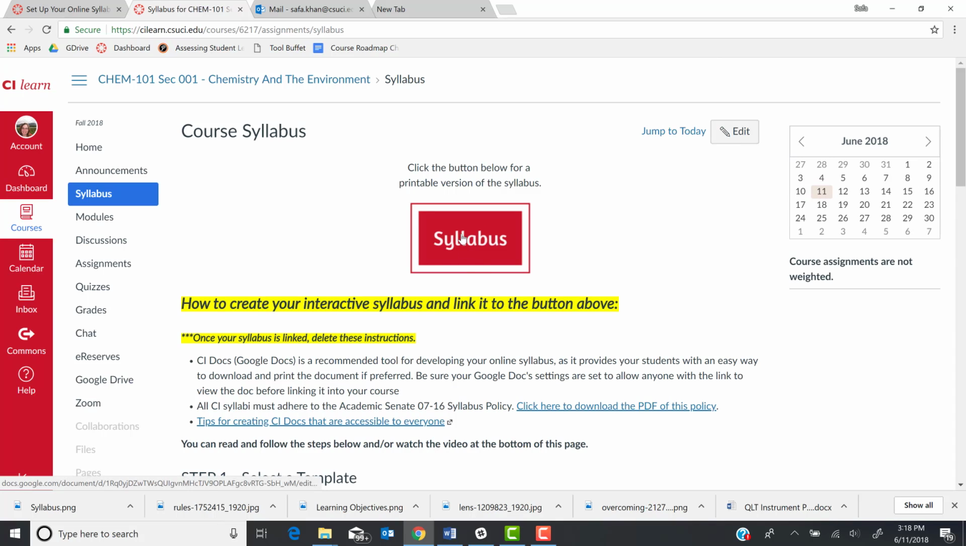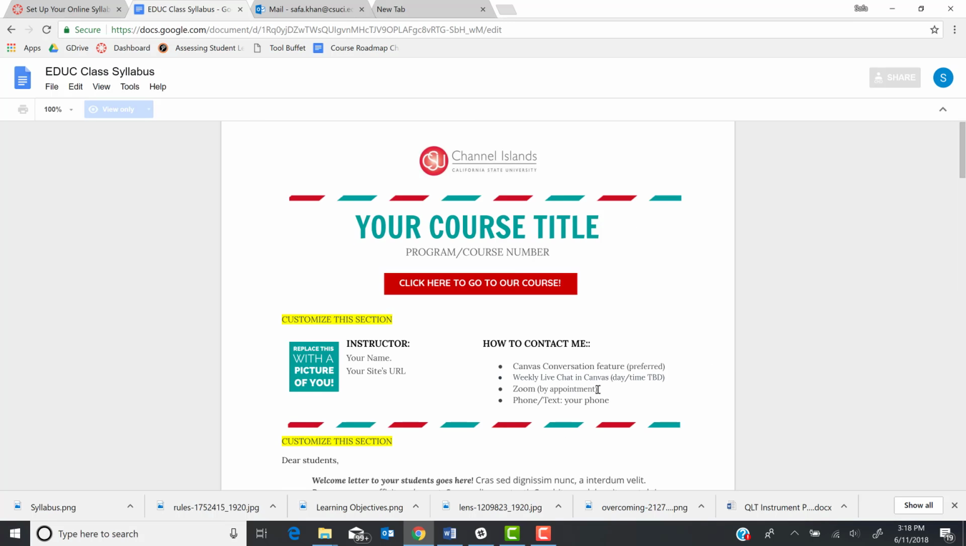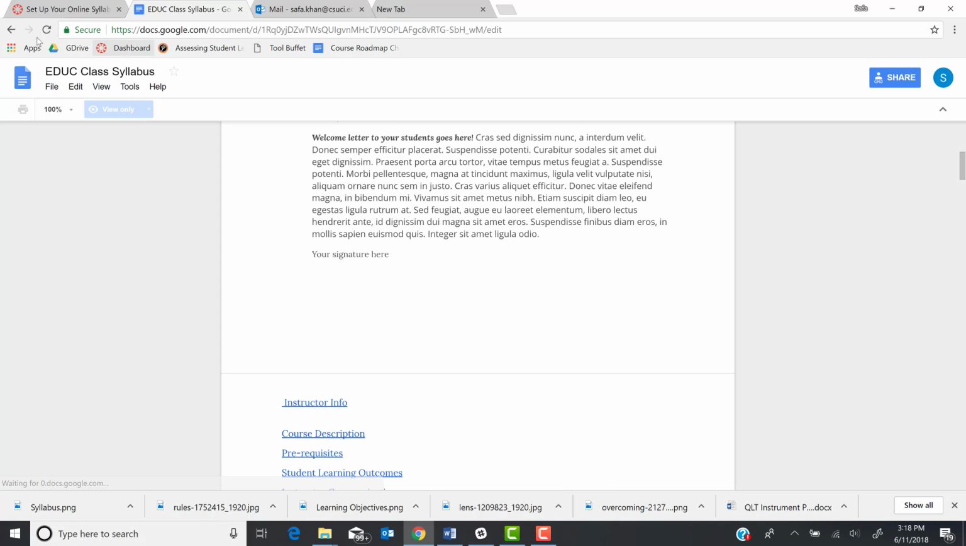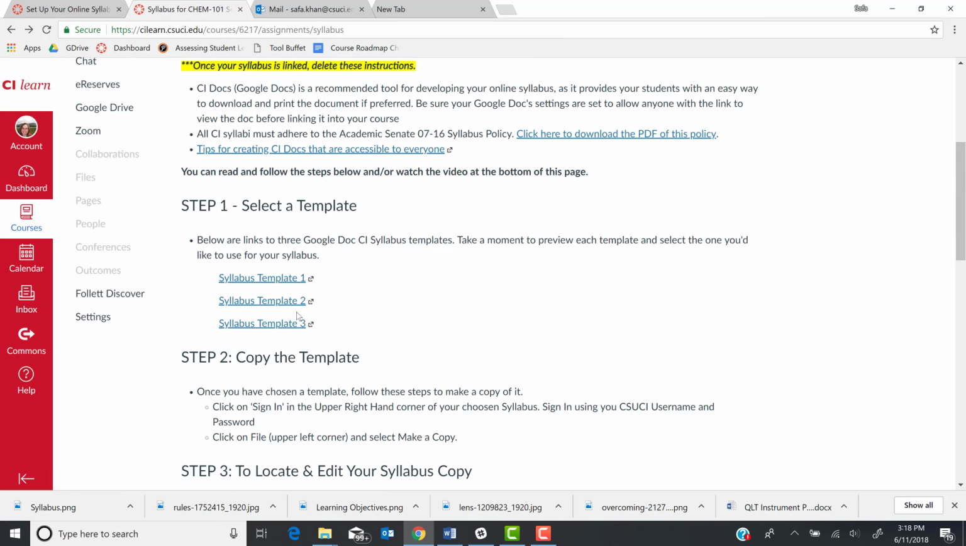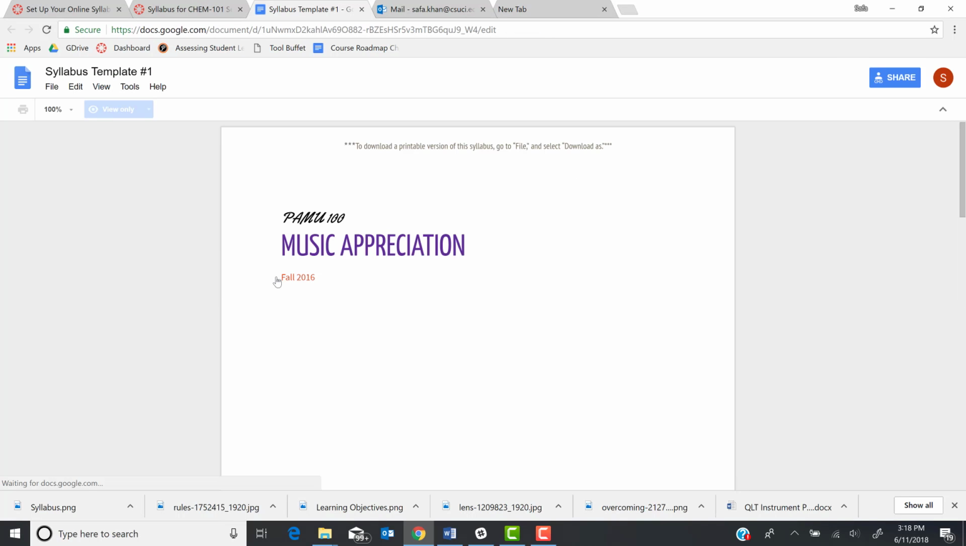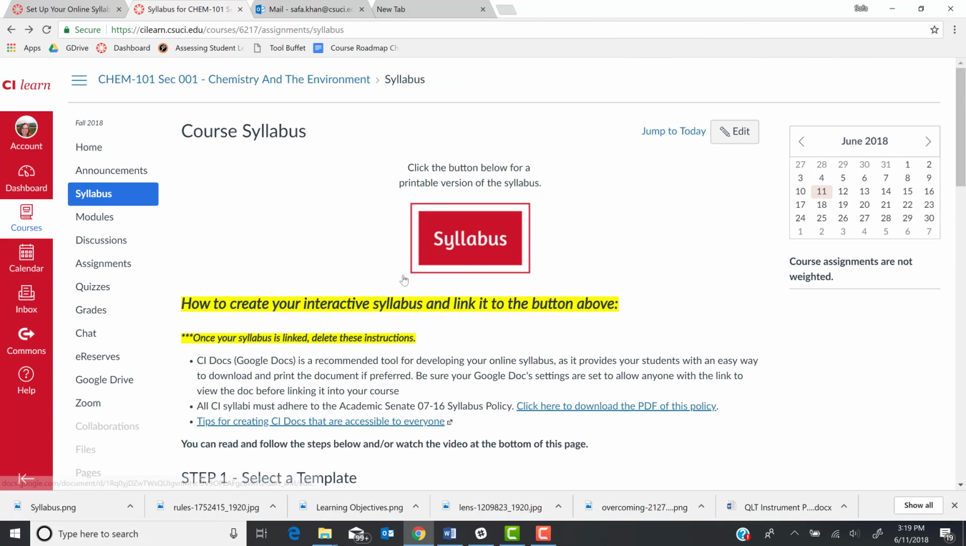But just to show you, if you click on syllabus, there is a template here that you can work on. Okay, let me go back. There's also, again, these 3 other templates. You can click through them, pick the one you want. Once you've chosen the one you like, I'm just going to go ahead and pick the first one up here.